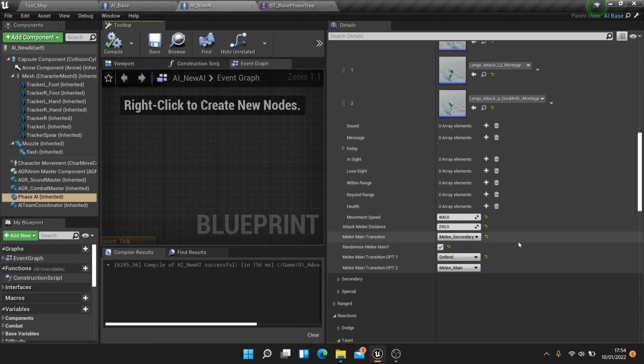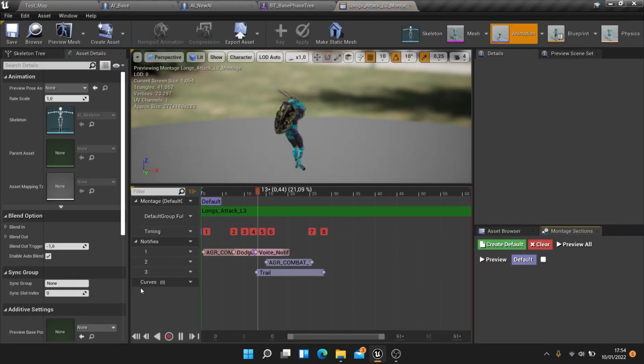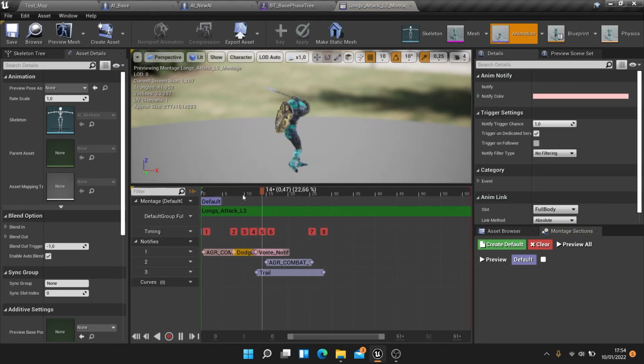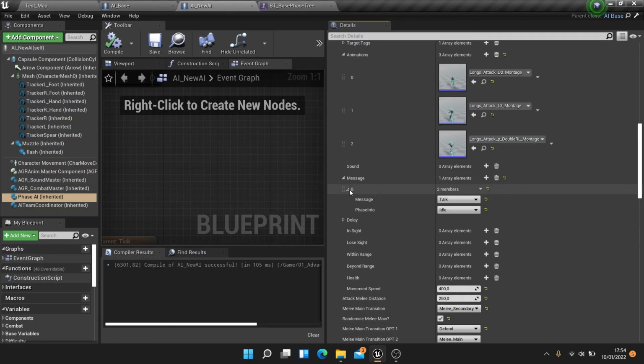Okay, and one more thing. As you know, in our attacks, we have this dodge notify. And this dodge notify is actually a message, right? So in order for this AI to be able to dodge, you need to add a message called dodge and then phase into dodge. So here, dodge, dodge, right?